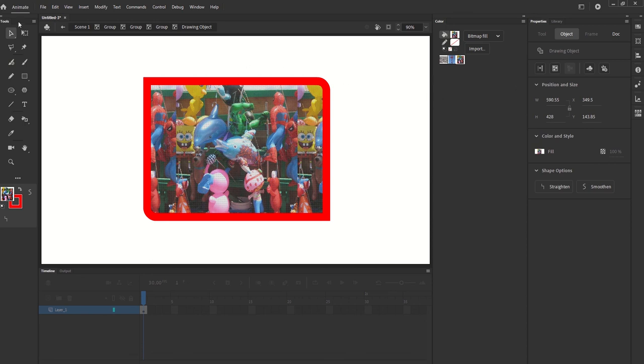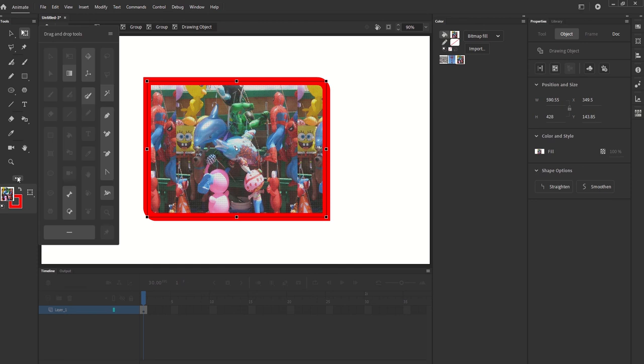When you go here to the free transform tool, there's something called the gradient transform tool. It seems it's not available here, so we are going to add it. If you don't find it here by default, there's no need to worry. You can click this edit toolbar option and add it. I'm going to just add it here, and then we close.